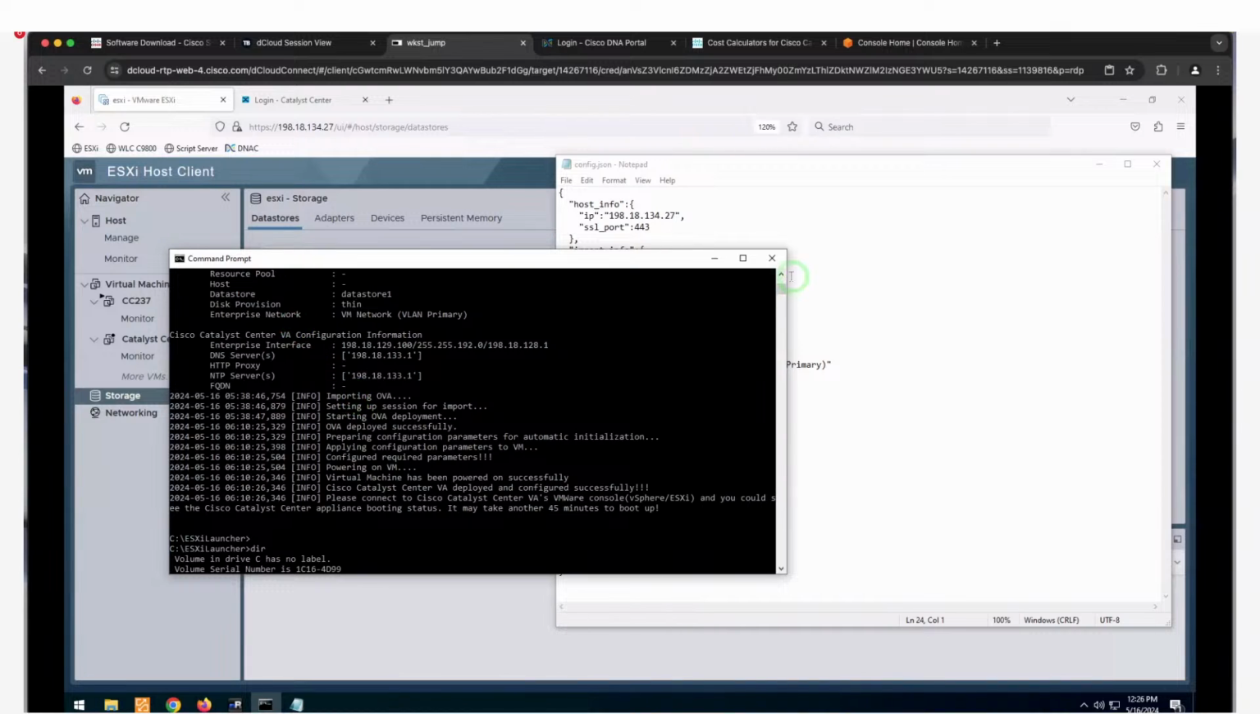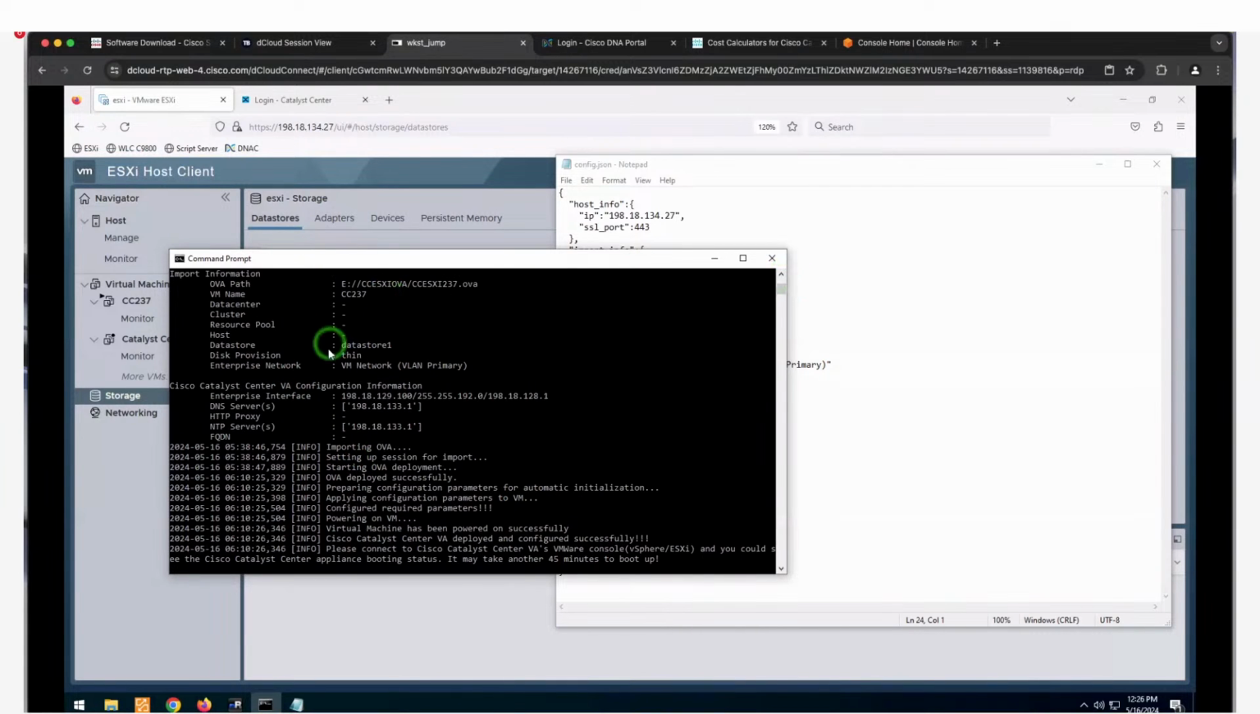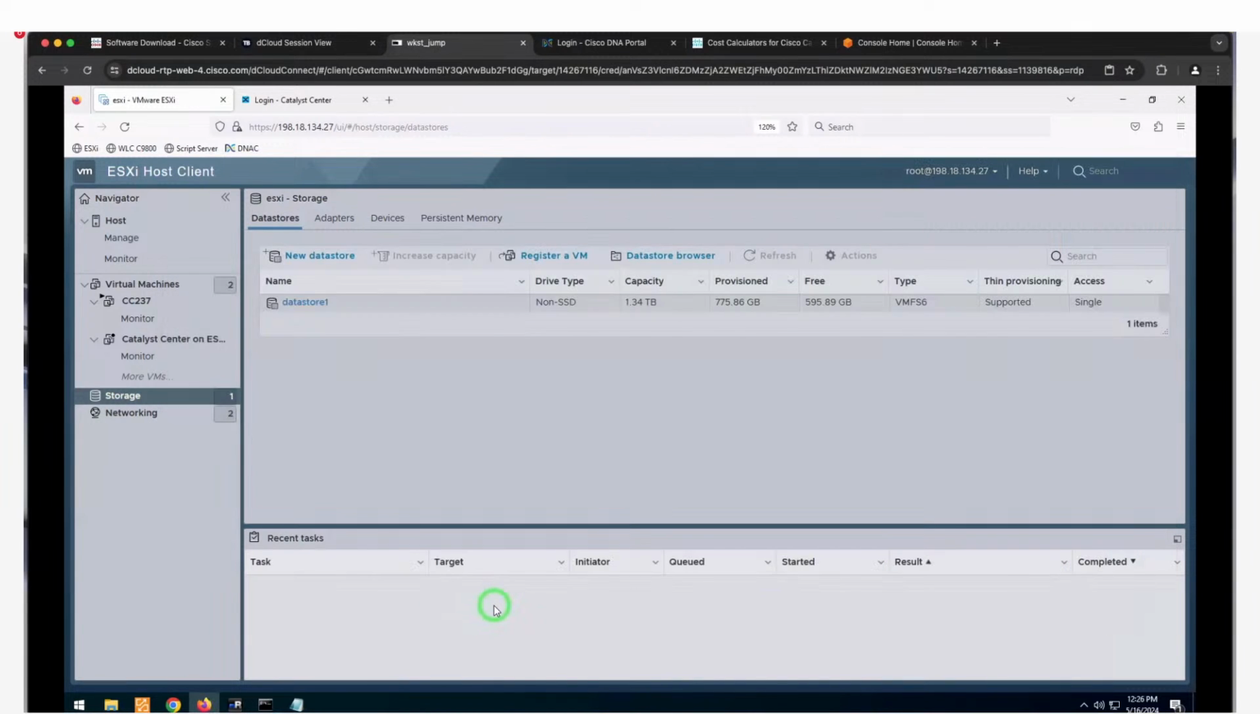This is a summary that you will get, similar to the one that you use in the interactive mode, to check all the import OVA, everything. You will see that the virtual machine has been powered on successfully and deployed in a good way. And please be patient. After the ESXi completes the installation of this virtual machine using the launcher, it takes about 45 minutes for the virtual machine to boot up completely.